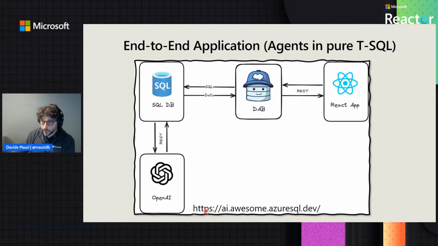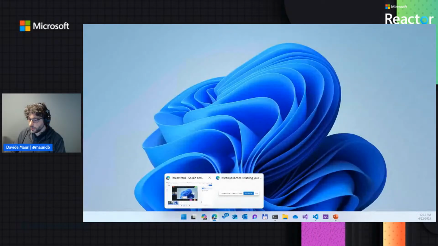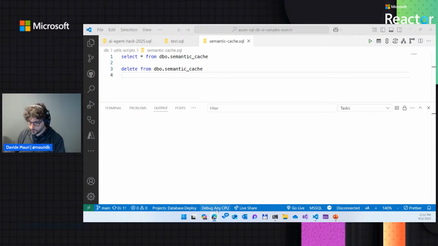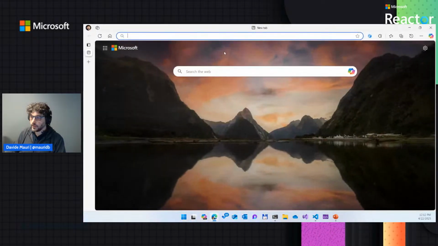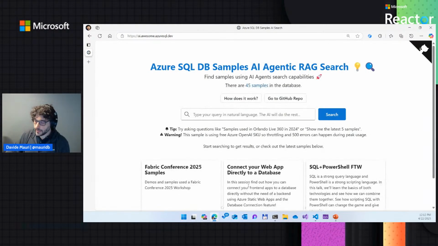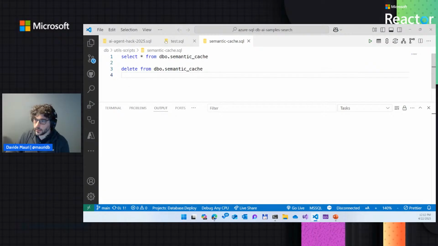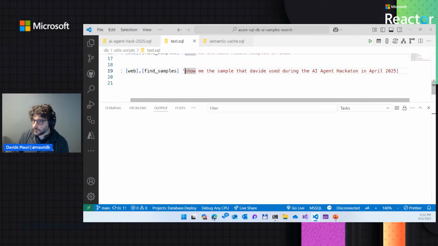The website where you can actually see the sample working in the real world, and also access the repository behind the scenes, is this one, ai.awesome.azuresql.dev. That's exactly what I'm going to use right now. So let me close PowerPoint for a second and open a new browser window. Here we go. And let's go to ai.awesome.azuresql.dev. So what I want to do here is search, and I already have a test here. So let's search for this kind of example.